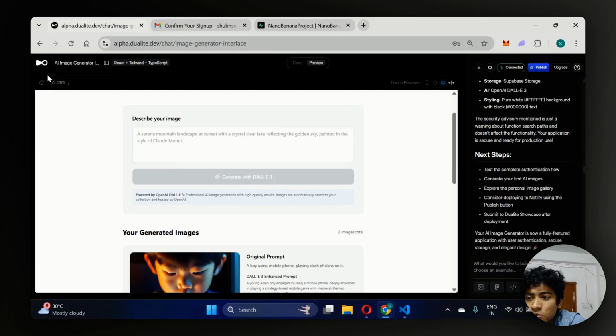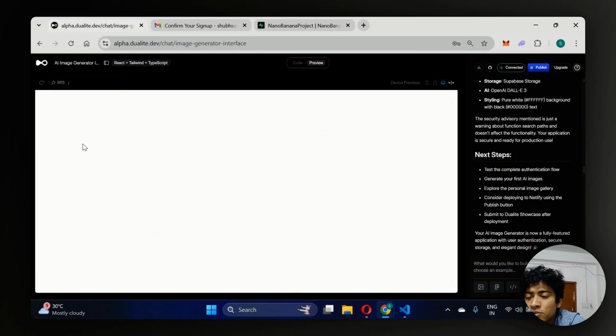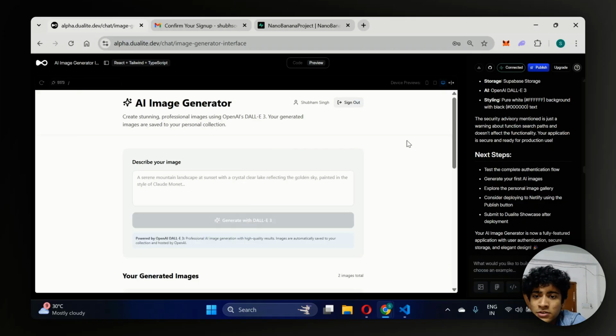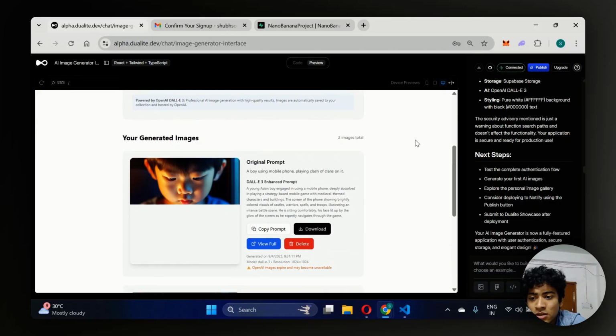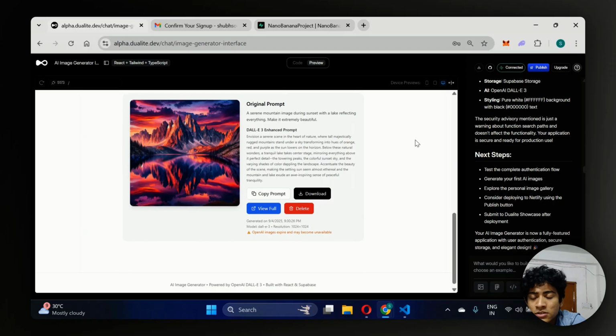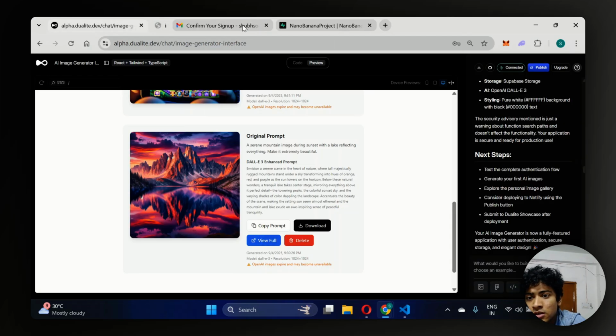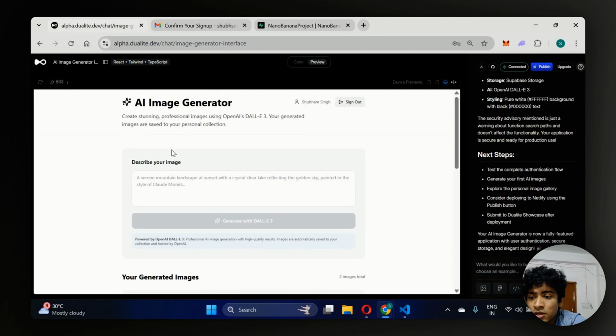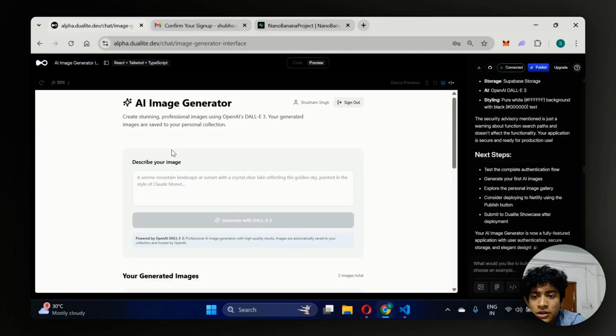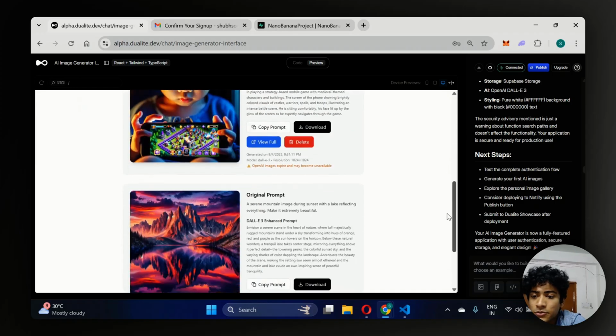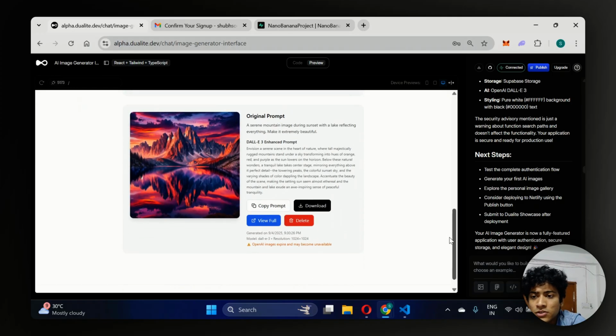So now I'm going to reload the page and show you guys. If the Supabase database is not connected, I won't be able to see the images. But I can see those images since Supabase has been connected, and I can simply view them full and access them again. So this is a complete system where you can generate images and store them on the Supabase database, and it's a full stack application.